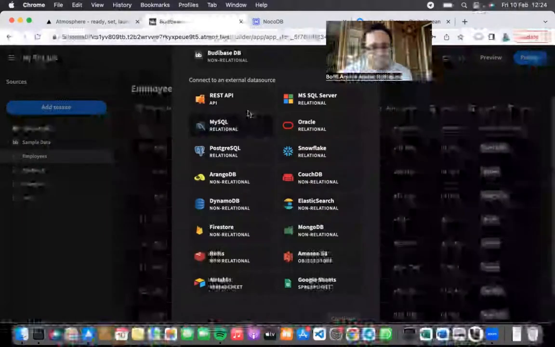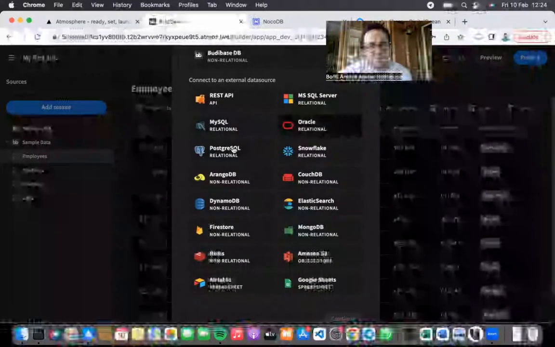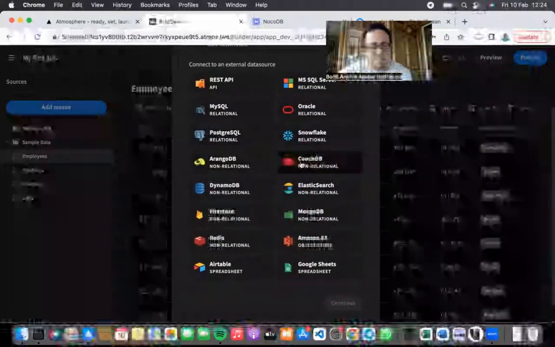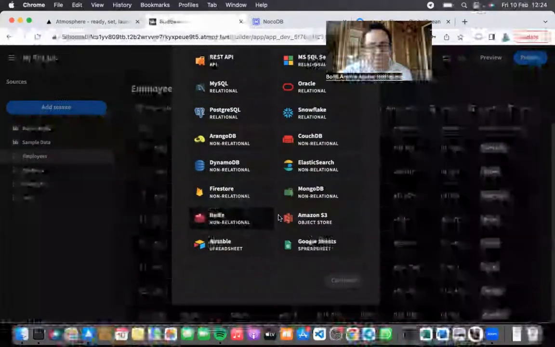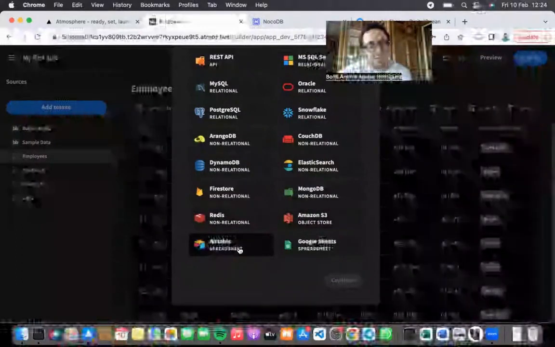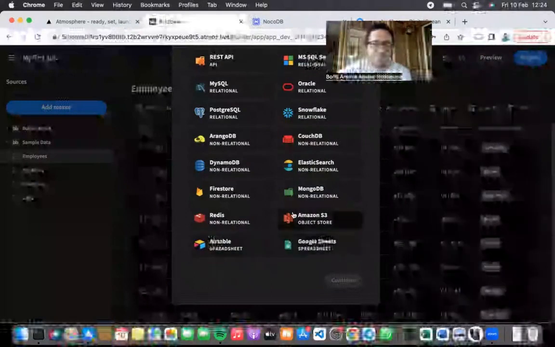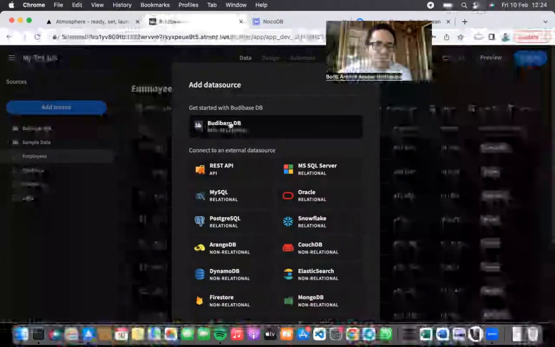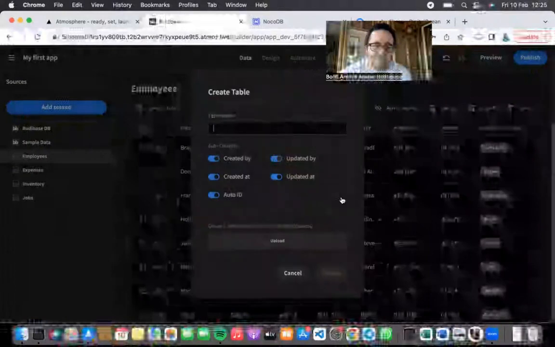That's interesting. Different external data sources: SQL Server, MySQL, Oracle, Postgres, Snowflake. I haven't used Snowflake. ArangoDB, CouchDB, DynamoDB, Elasticsearch, interesting. Firestore, okay. MongoDB, Redis, Amazon S3, Airtable. Actually, you can connect to Airtable as far as it seems here, and Google Sheets. So yeah, it has a nice set of external data sources. Let's try with Budibase and click on continue to see what happens.